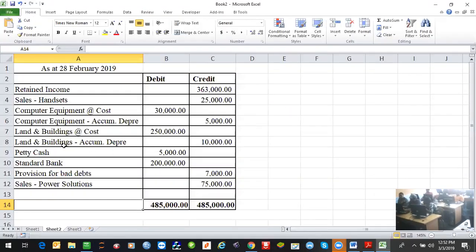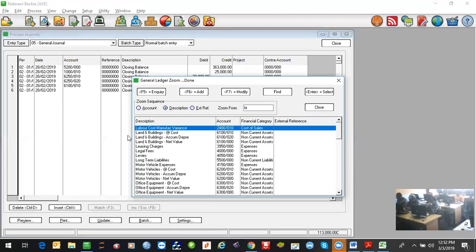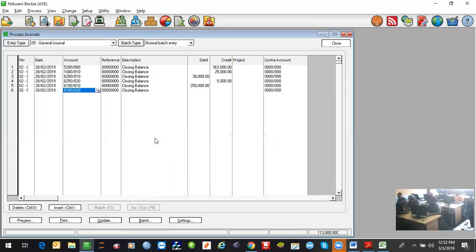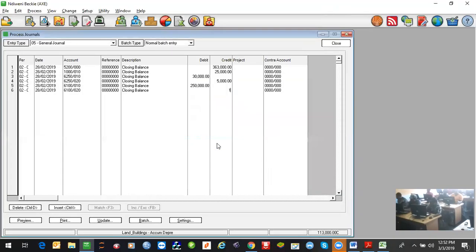Then we have land and buildings accumulated depreciation, $10,000 credit. Go to account, type LA, land and buildings accumulated depreciation, then $10,000 credit.